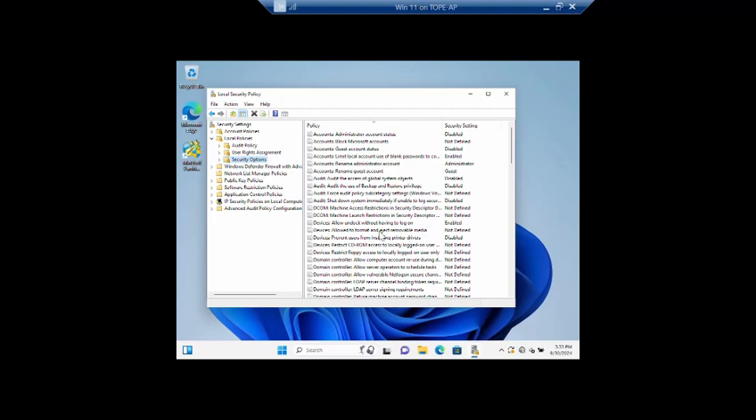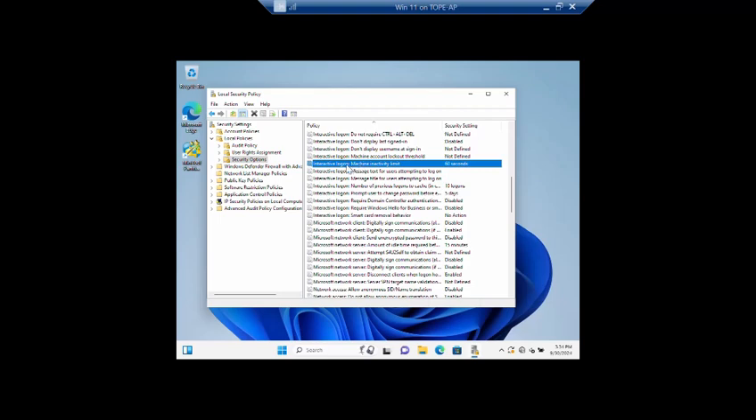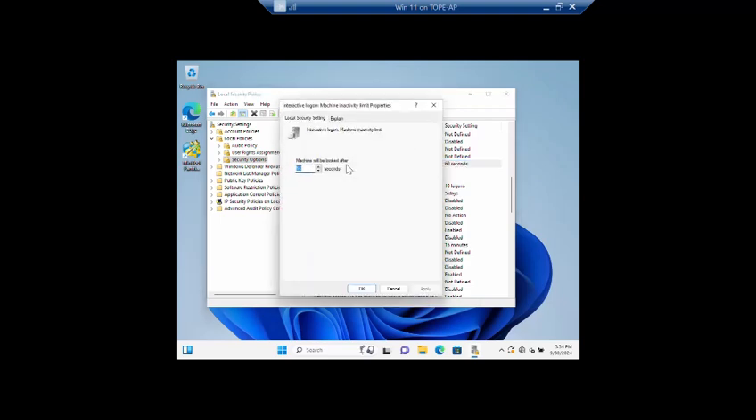So we are going to locate interactive logon. Let's scroll down. Interactive logon, machine inactivity limit. That's what we are looking for. This is it here, so I'm going to double click it now. It's already set for 60 seconds. What this means is that immediately our system is idle for 60 seconds, it should lock the system up automatically.